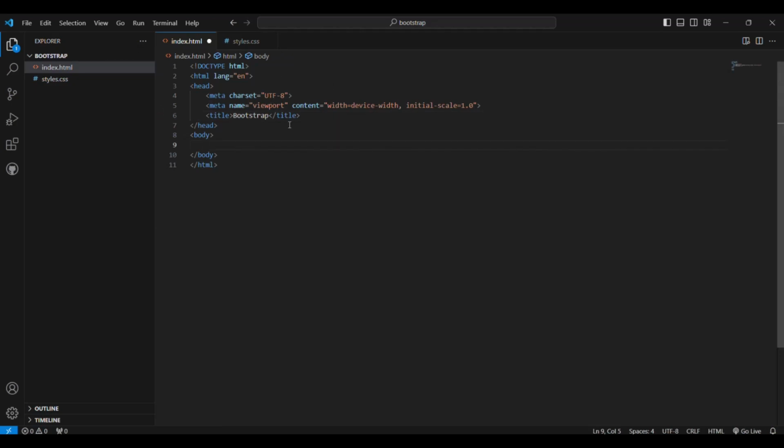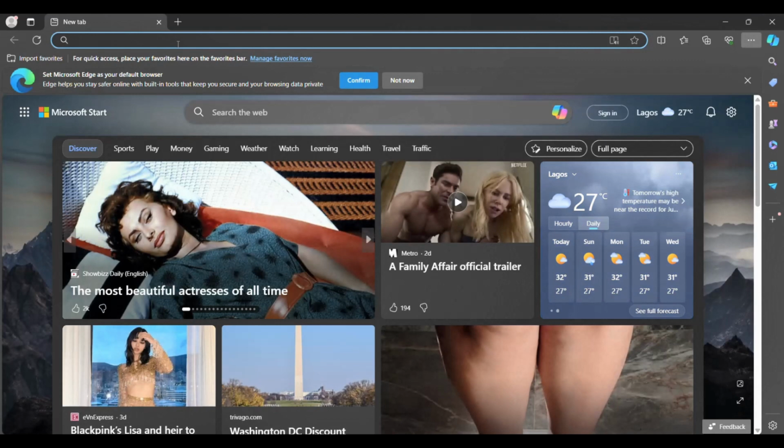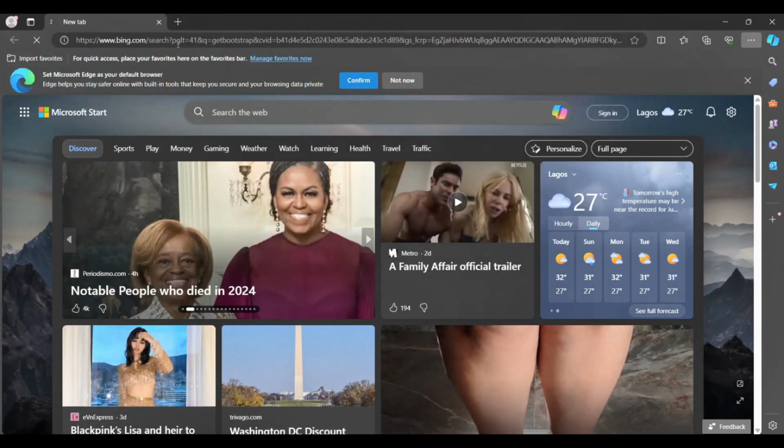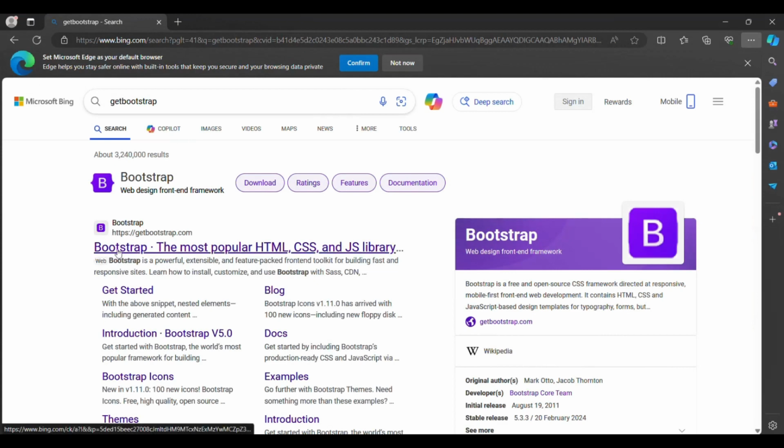Now, we can also link our CSS file here, but let us go ahead and link our Bootstrap first before we link our CSS to our HTML. So how do we do that? Let's go to our browser, and here let's look for Get Bootstrap, which is the website for Bootstrap. So getbootstrap.com, this is the website.